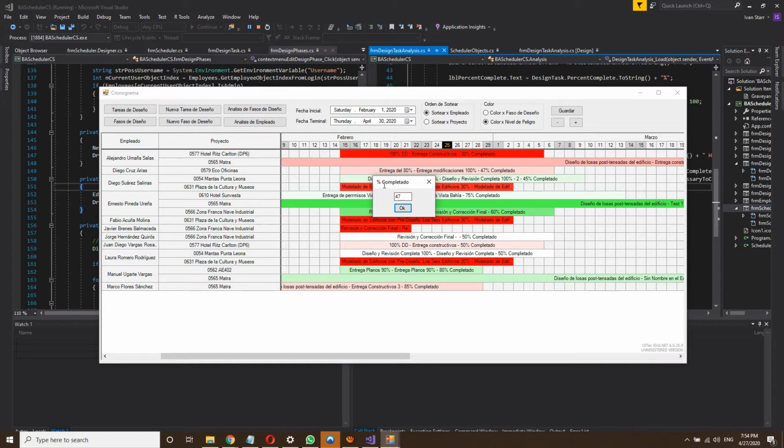And your employees would be required to update these daily. And then the program would figure out if it was running ahead or behind schedule. And if it was ahead of schedule, it would be green. The more ahead it is, the more green it would be. If it was behind schedule, the more red it would be, and every color in between. If it's right on schedule, it's white. And so the program figures that out and draws the design tasks accordingly.